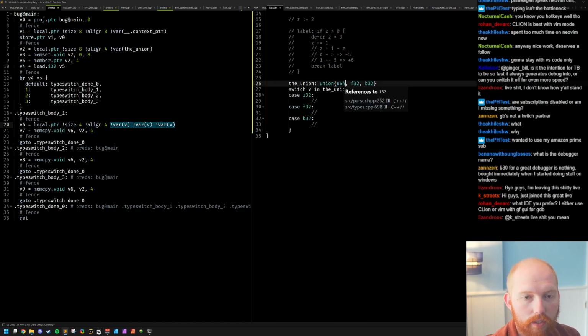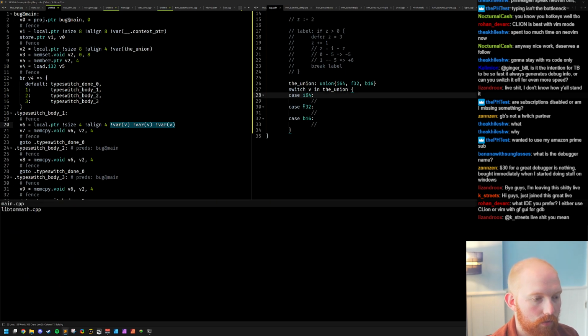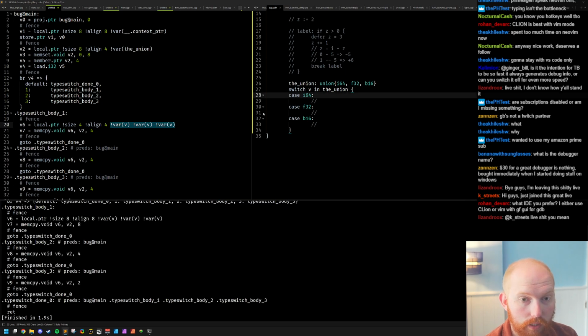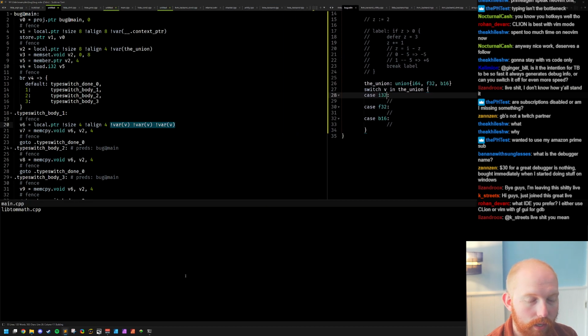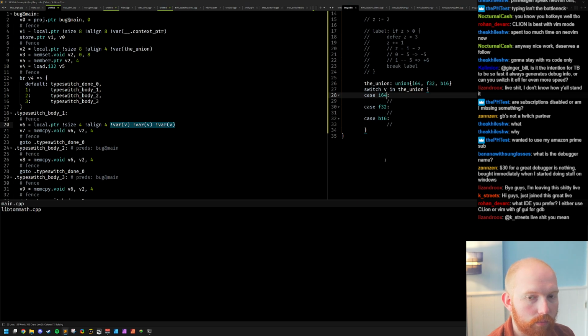So we're going to have an I64, a U32, and a B16. These are all different sizes. Oops, and that's an I64. It's not going to compile correctly. It did somehow. How did that compile? Oh, no, it didn't.